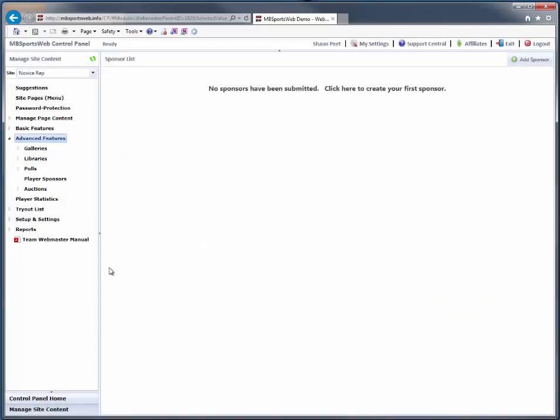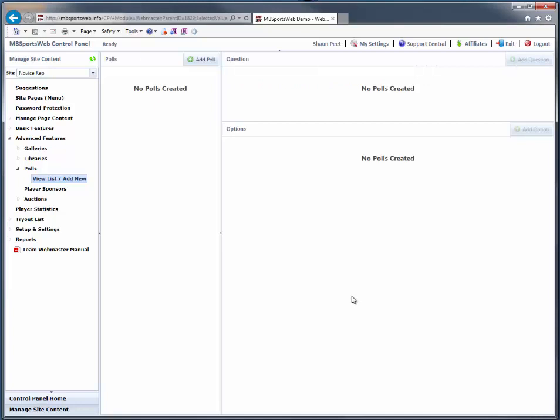Now there are a few things that are under advanced features, so if you want to do things like a photo gallery, or a picture library or a document library, those are all available. You can even do polls, so if you want to do some interactive stuff with the visitors to your team site, you can do a quick little poll. It can be something as simple as who's going to win the Stanley Cup with a couple of different options. And if you want to be funny, just put the Leafs in there.